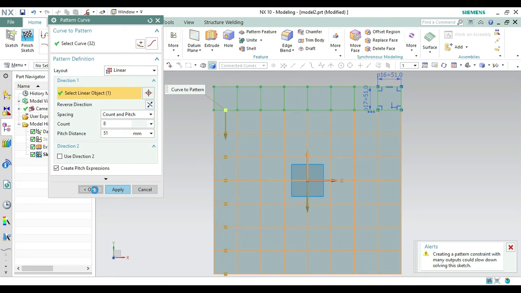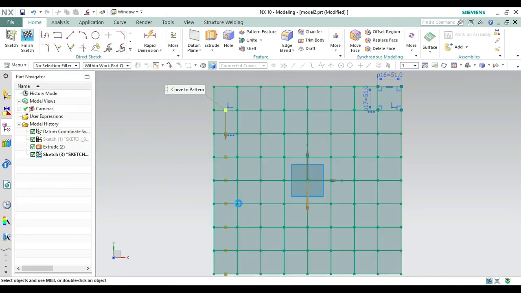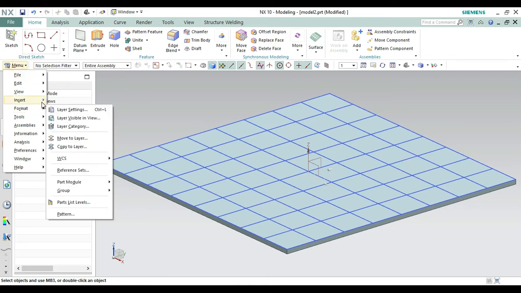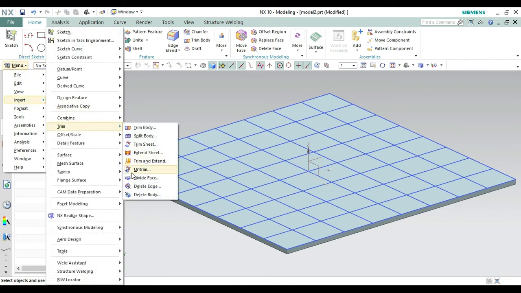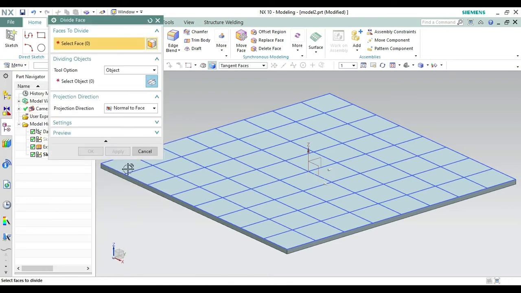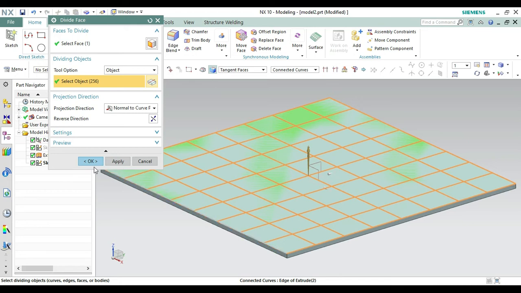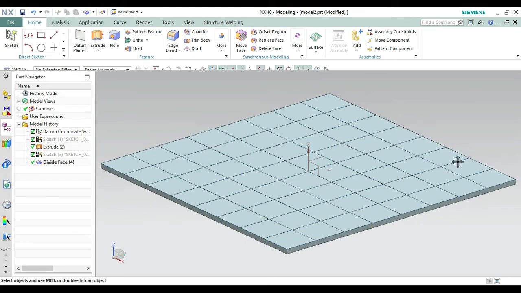And then for creating the different colors in this, we first finish the sketch, and then we have to divide the faces so we can color each and every face. So from here going on Insert, then Trim, we will get Divide Face. So going on Divide Face, we have to select the face, select this face, select object, then we have to select this sketch 3. Okay, all 256 objects have been selected. Now normal to curve point and make it okay from here. Okay, now we can see each and every face has been separated.